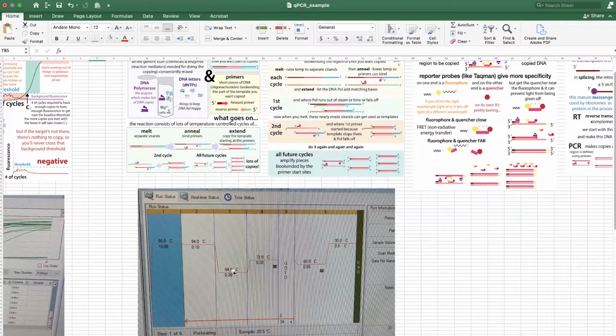Once they're bound, now the polymerase can bind there. And then you give it an extension step, you raise the temperature, allow it to extend. So now you're making a copy. Now, after you've made that copy, you're going to detect the fluorescence. That's what this little camera is showing here. So we detect the fluorescence, and then you do this whole thing again, starting from that melt step, separate the strands you just made, allow the primers to bind, elongate, do this again and again, typically for like 40 cycles.